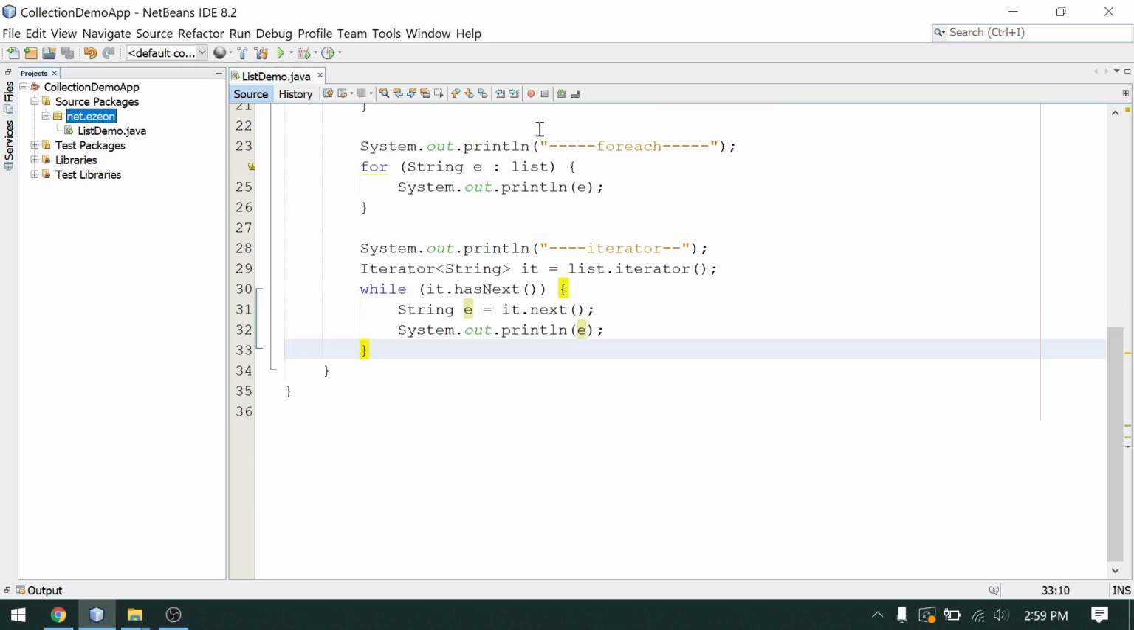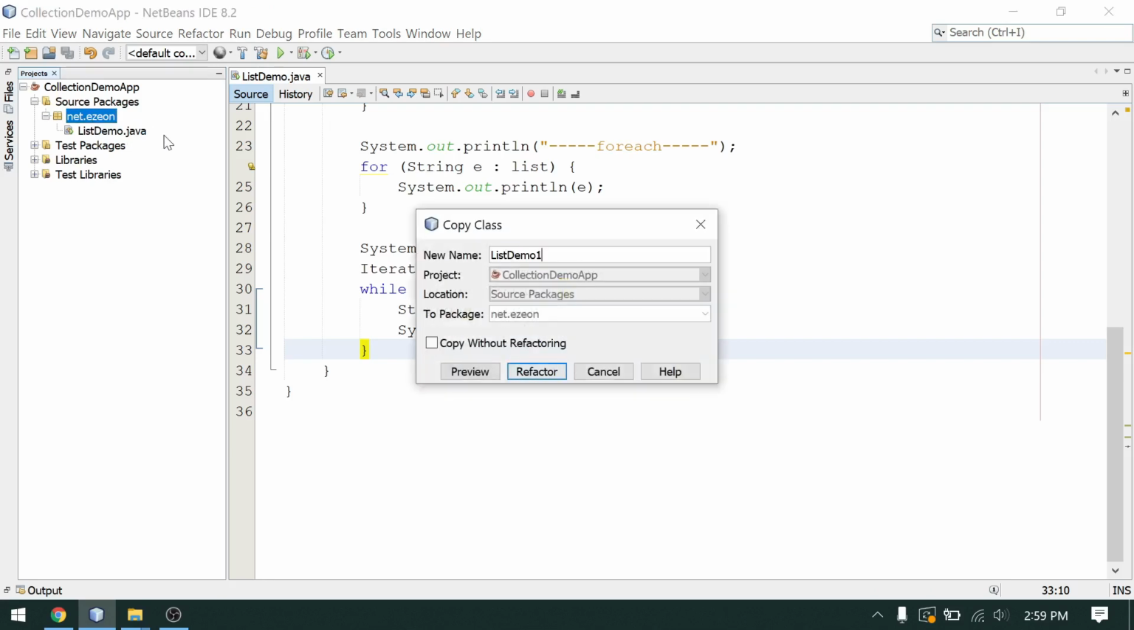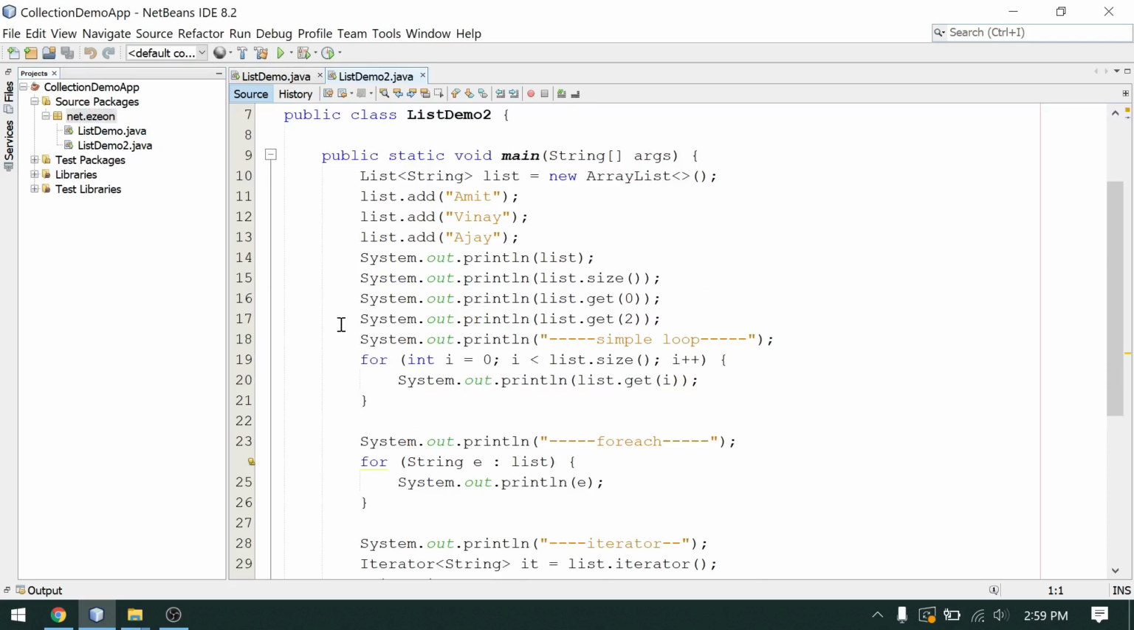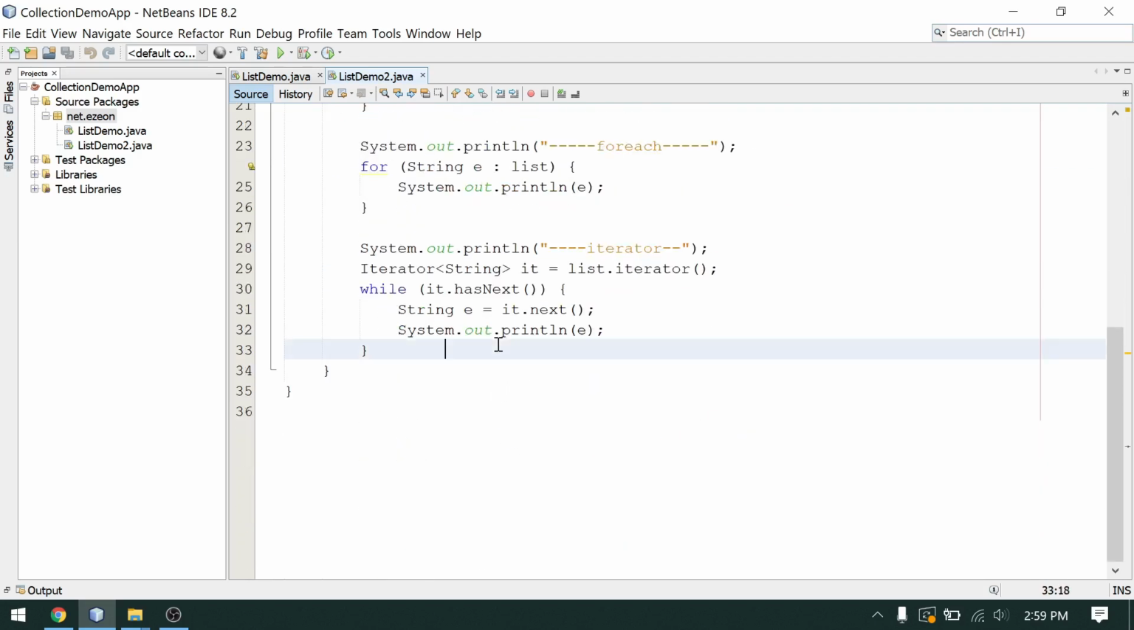But I'm going to talk about more methods in ArrayList. So I'm going to create a copy of this ArrayList demo. Let me call this ArrayList demo 2, and I'm planning to remove this code.